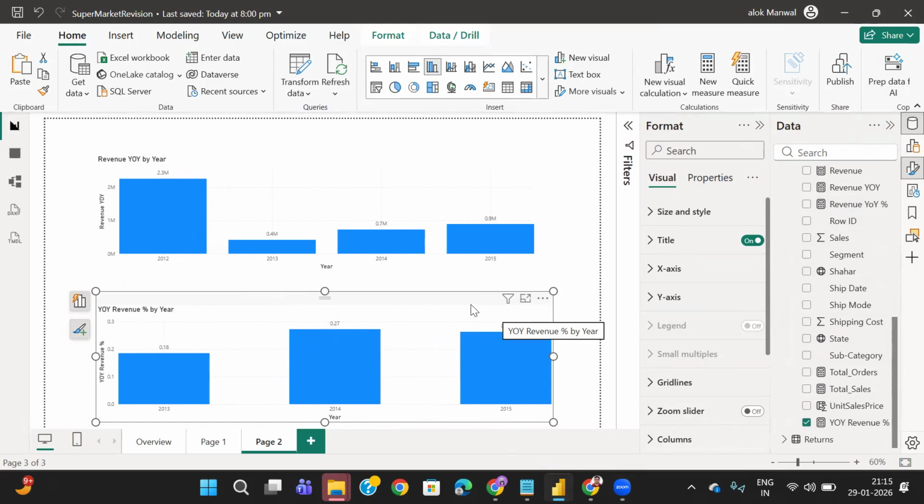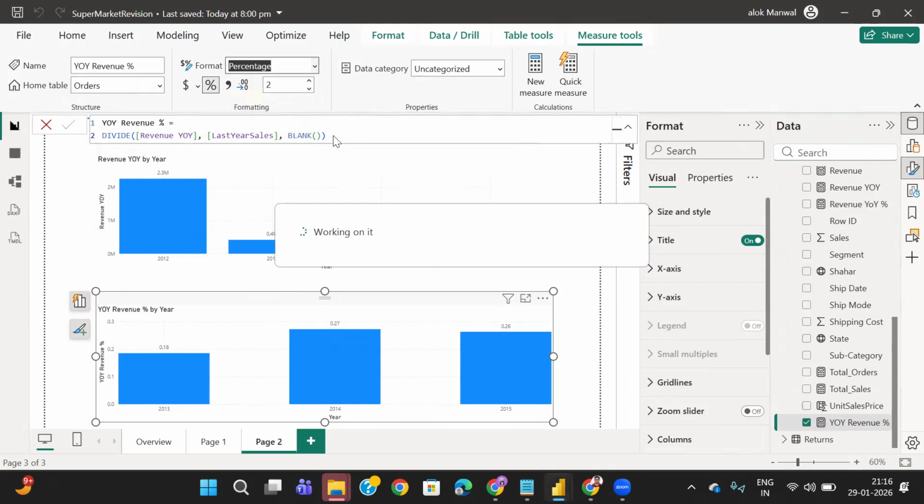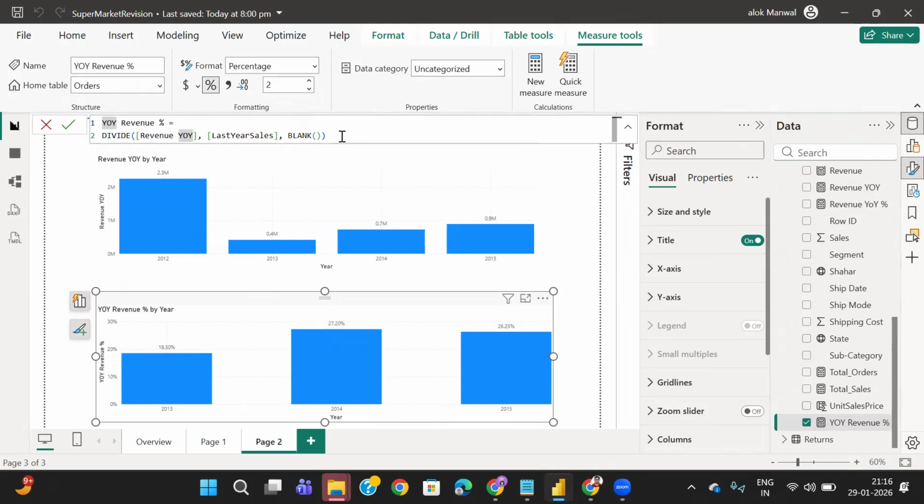Okay, so what I'm going to do, this is not in percentage, it's 0.18 and 0.27 and 0.26. What I'm going to do is I'm just making it percentage. How? I'm just selecting the format and percentage. Where is the percentage? Here and here. It is already selected two after decimal. So this is how it looks.